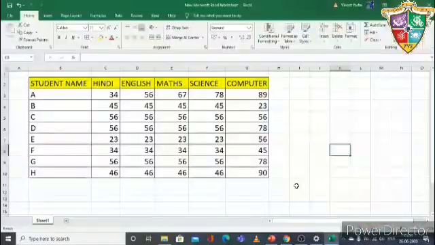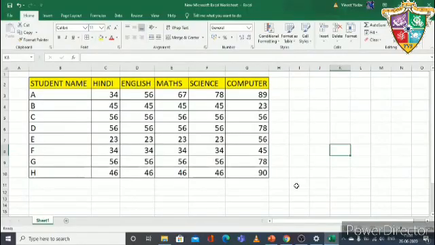Today I am telling you how to select cells in MS Excel. So let's get started. Microsoft Excel is an application software used to perform mathematical calculations.